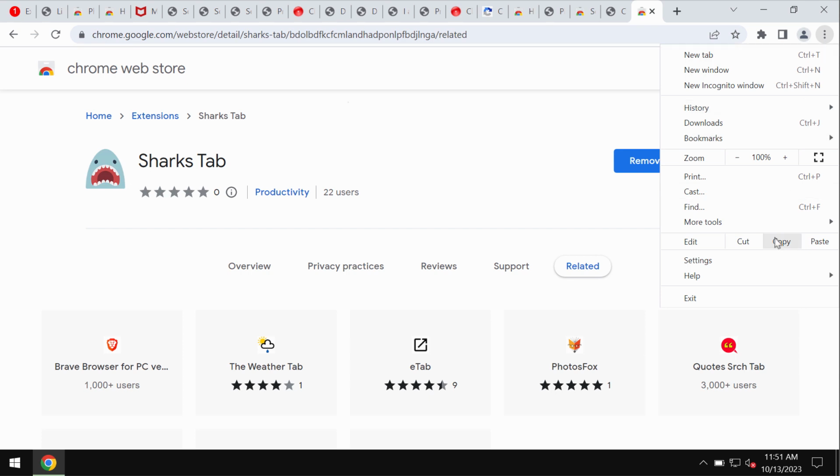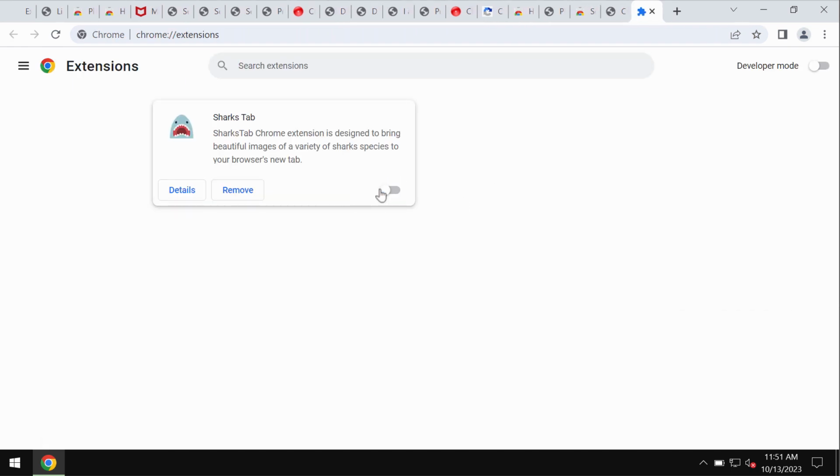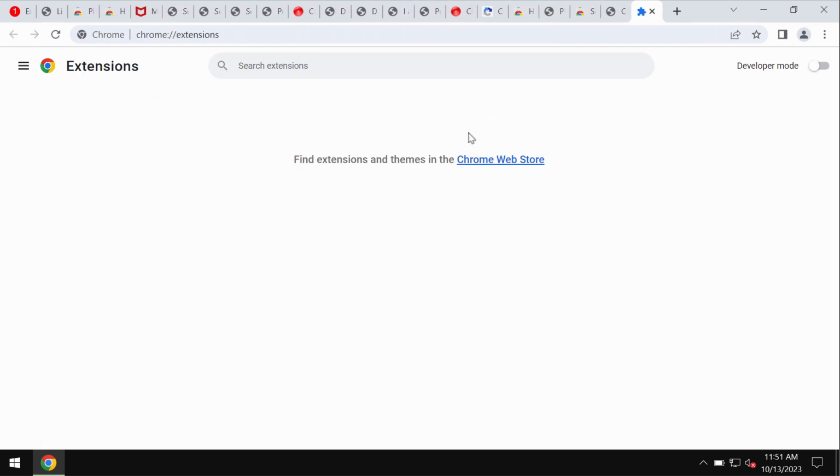So if it was mistakenly installed to your Google Chrome, make sure you get rid of this extension by accessing the menu More Tools, then Extensions. So if you find this extension, you may disable and remove it right away.